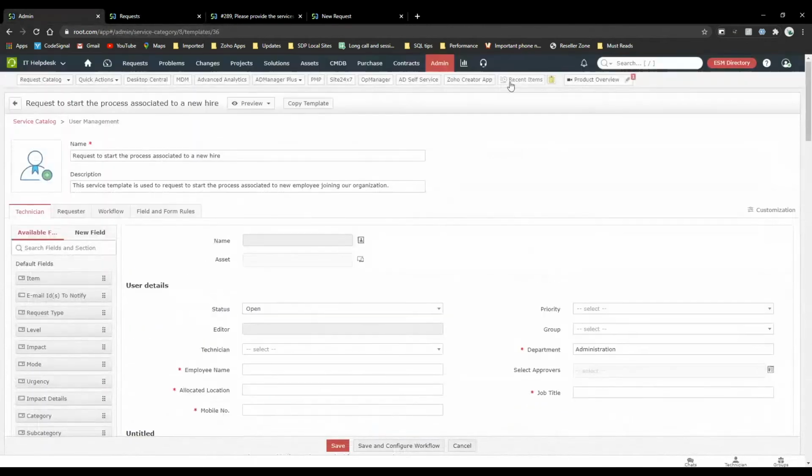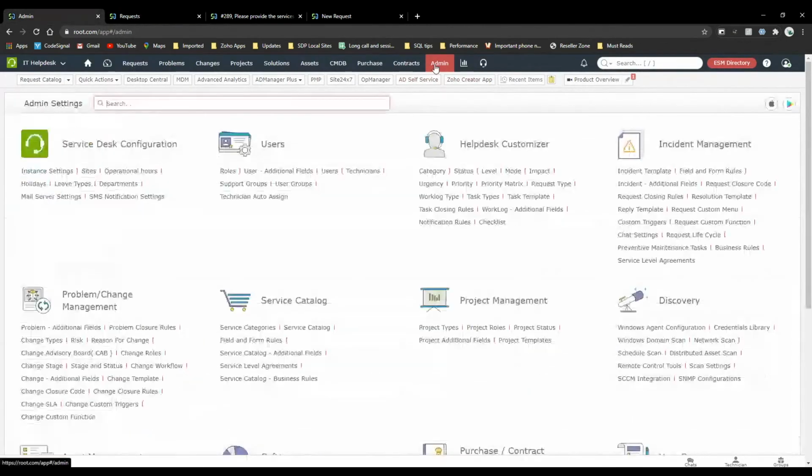So that's what the customization option is. Moving on, we have seen the ways that we can create incident requests and service requests, right? So let us talk about a few things on how we can perform business logics on the request.